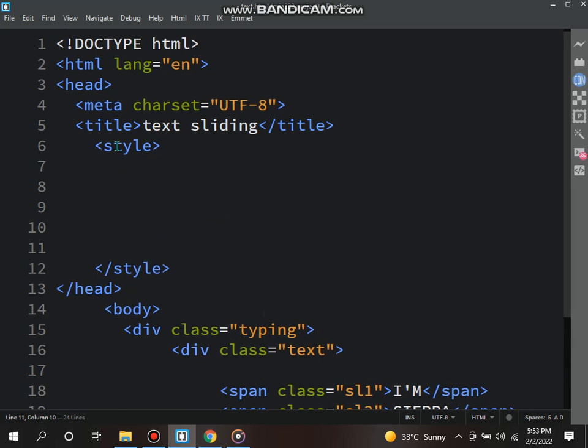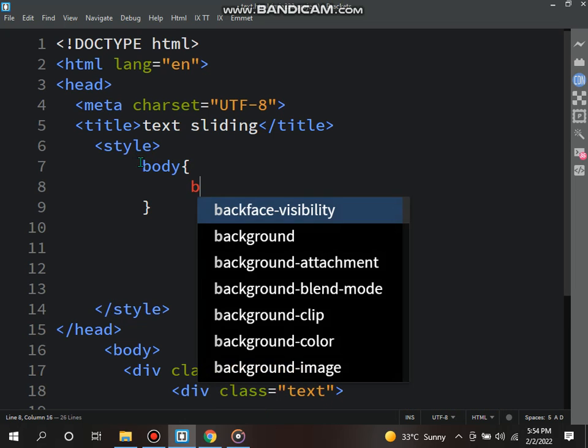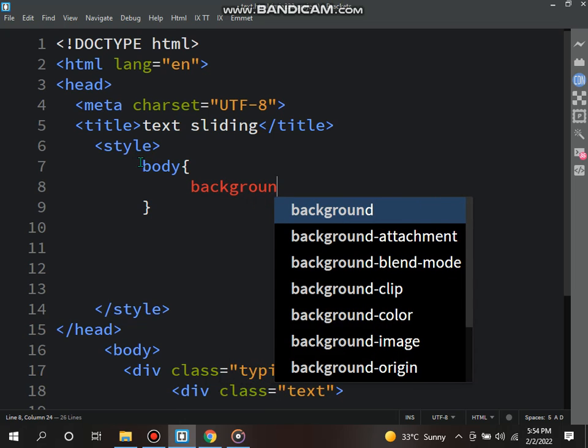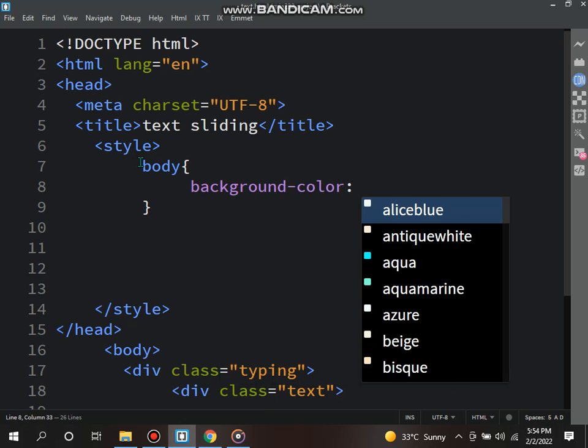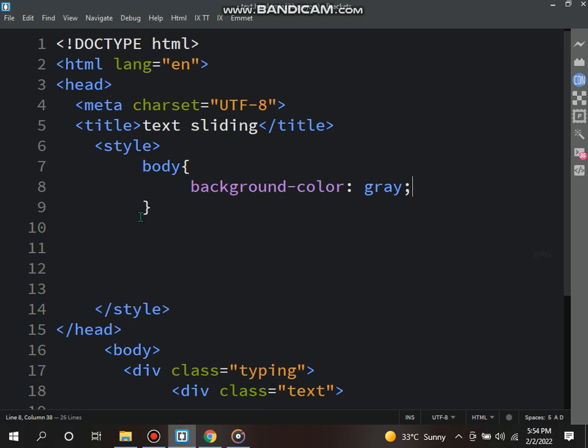Style. Now we give our body a color. Now we say background color gray.